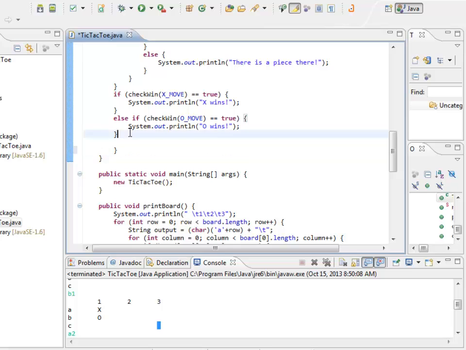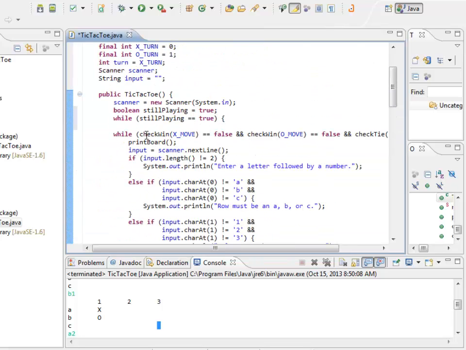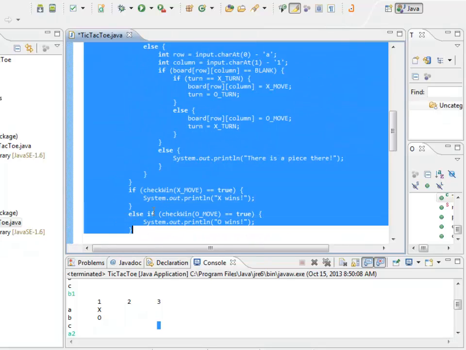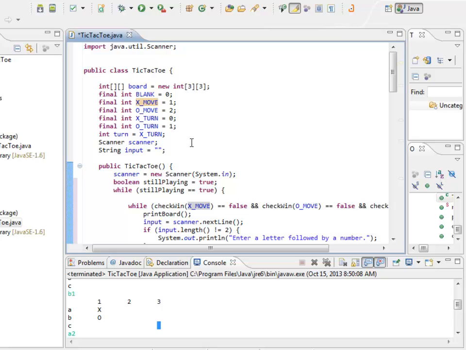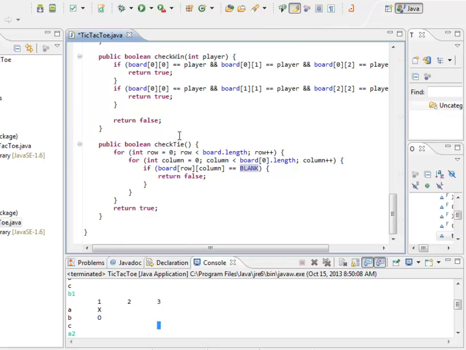So if somebody wins, you're going to ask them if they want to play again. If they say no, set still playing to false, that's going to terminate all of this. If they do want to play again, you're also going to need to reset the board. That means you're going to have to go through the entire board and set them all back to blanks. And maybe you want to reset X's turn as well. All right, that should get you started on tic-tac-toe.